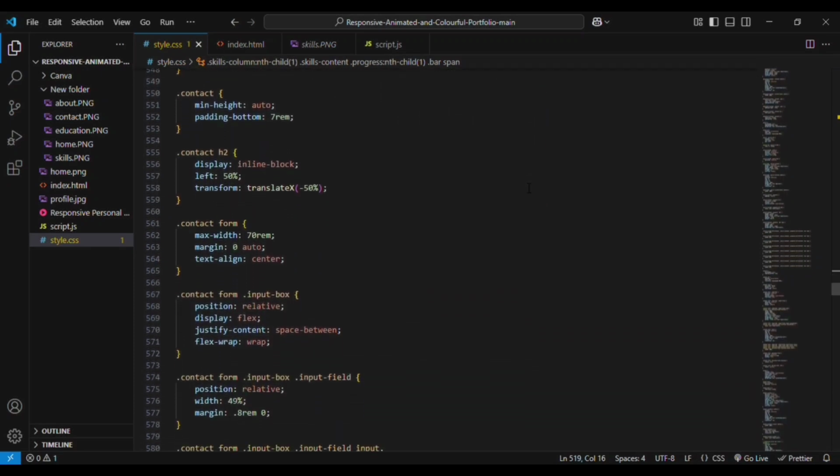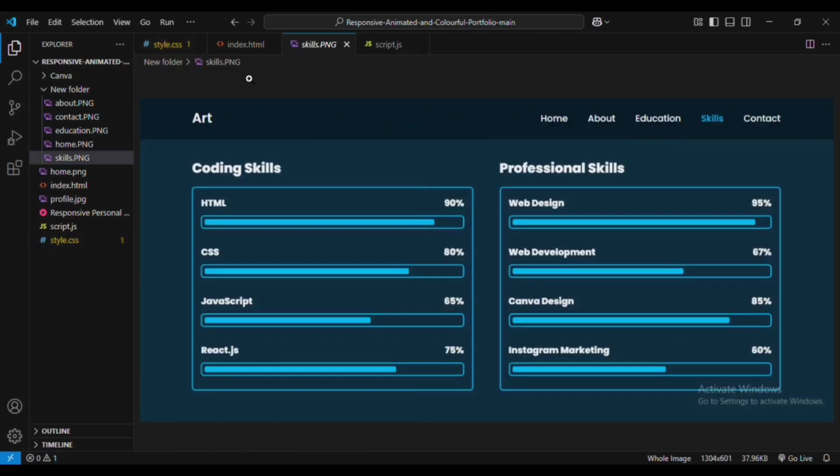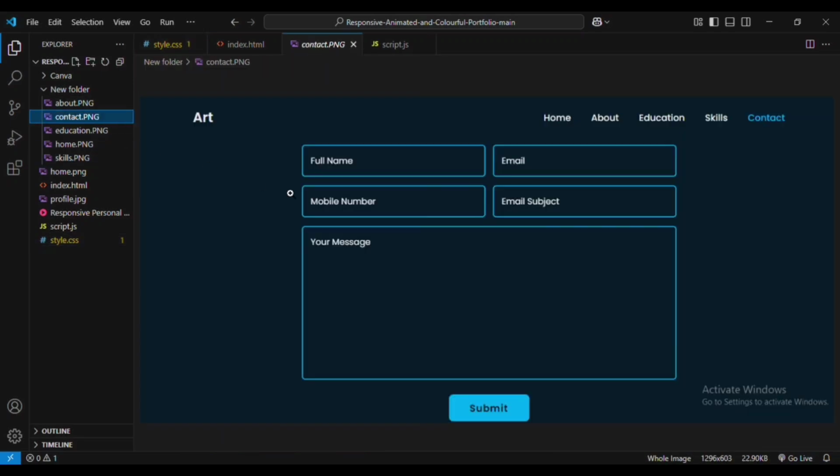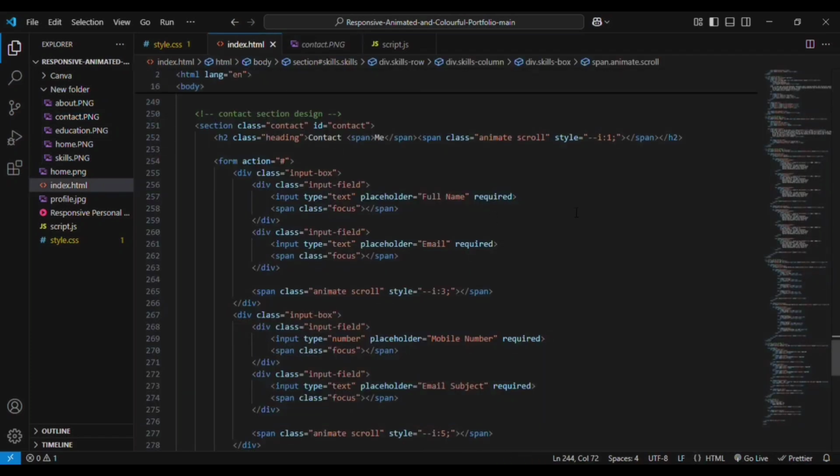Then we can go to the contact me section. This is the contact section. In the contact section, you can see we have the same heading tag, the h2 element, and then we have the form element. Inside that we have a box for input box and input field div.